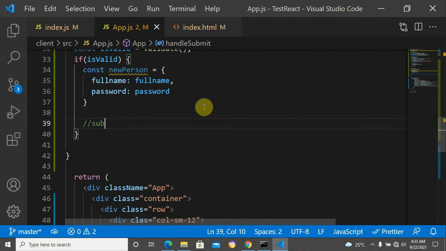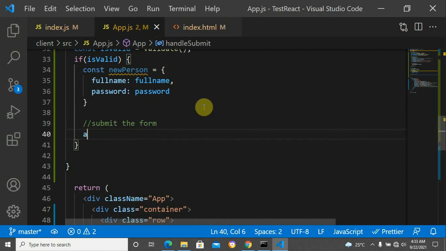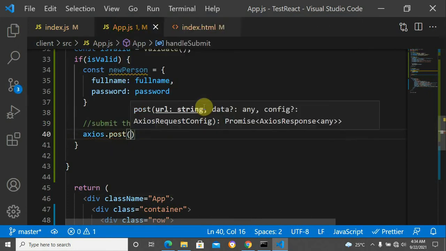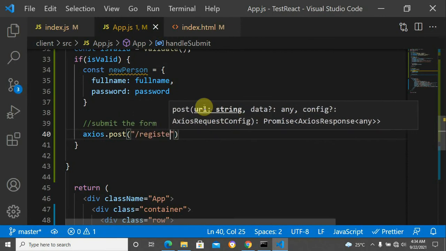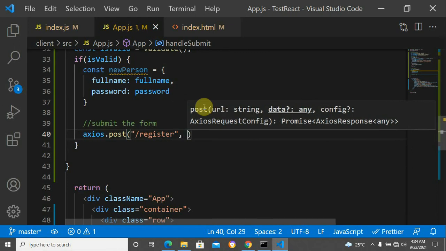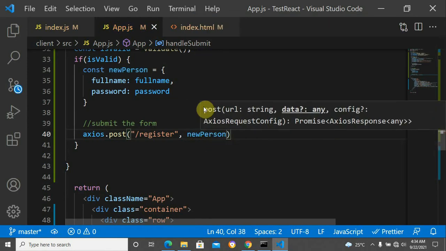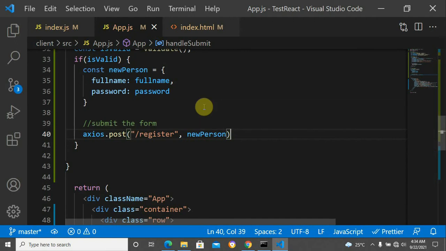Then we can now come here and say we're going to submit the form. We're going to say axios.post, then we're going to initialize the route. Maybe it's the register route, then newPerson. Yeah, that's the details that our user is going to input from our form.